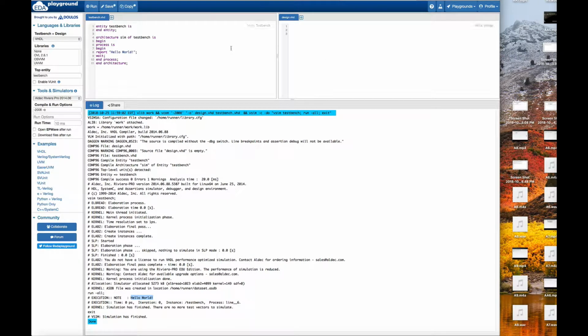In the previous video I showed you guys how to print out hello world. In this video I'm going to show you how to delay time in VHDL using the wait for statement.